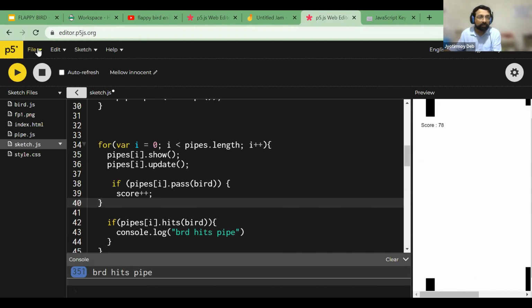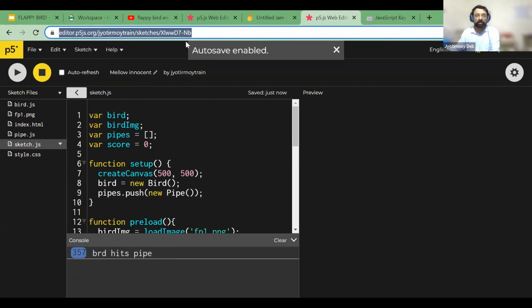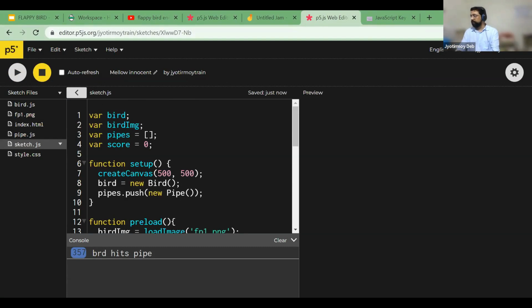If I go to file and save, it will create a link. So the link is there. You will get the link here, so you can use this link. Before that, you have to create an account, and then you have to access this. It will be stored in your own account, and you can access the code there.